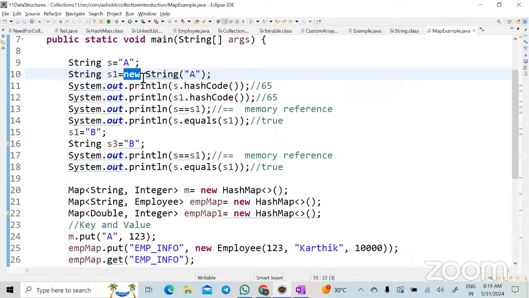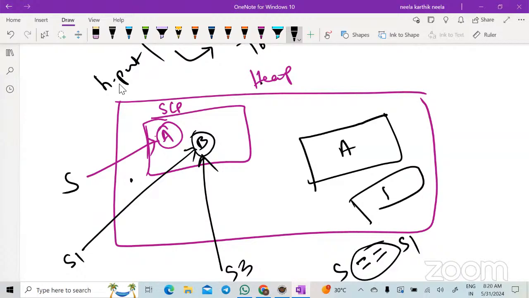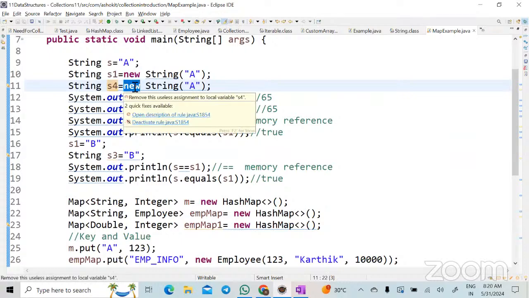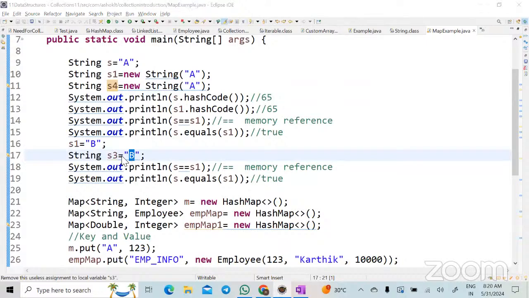Whenever you create a new object with the new keyword, even though the value is the same or different, it will create new memory every time. So if you create like this, S4, again it will create one more A and point it to S4, even though the value is the same, because you are using the new keyword. What is the work of the new keyword? Every time it will allocate new memory. But if you use a string literal, it checks whether the string constant pool has an object with that value. If yes, it points to that object. Hope you get it.